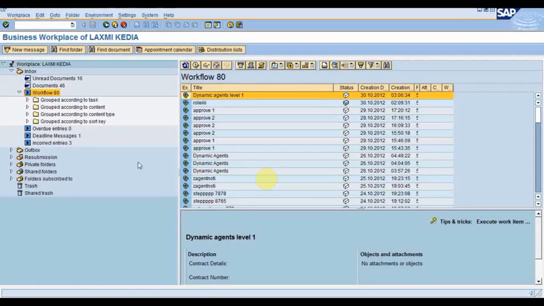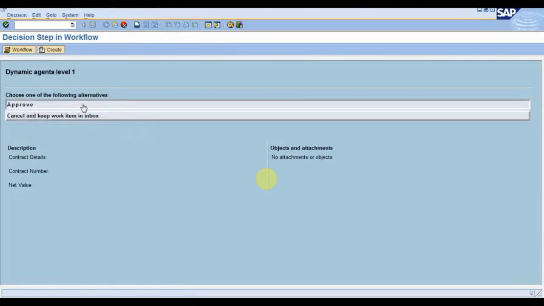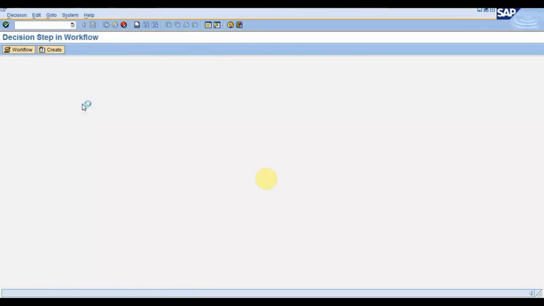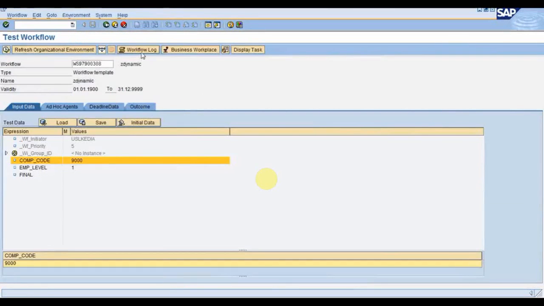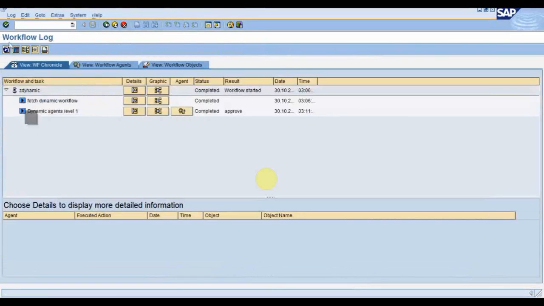So let me go to whatever I was discussing. Here in the workflow tab, I have received one item because it was lying with me. Now once I execute this and take the action, let's see what happens. I have taken the action. Now going to the workflow log, let's see. Refresh it. You can see here the status has got to be completed. You can see here it has got completed. Why? Let us see the graphic.